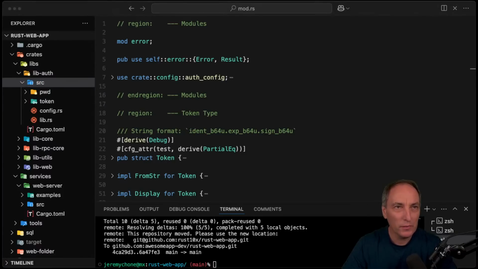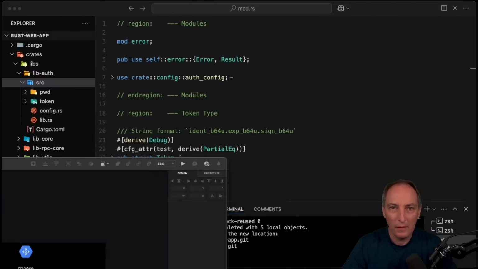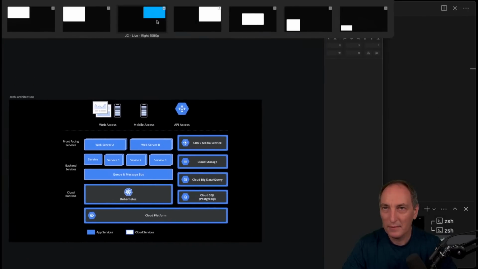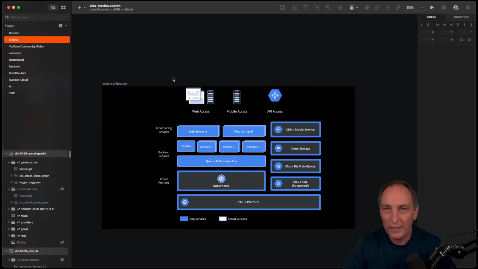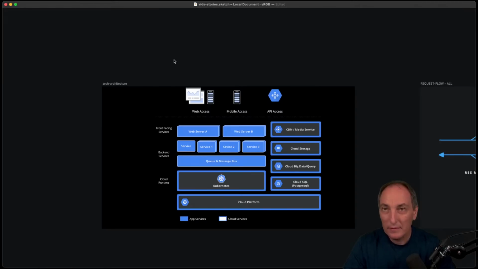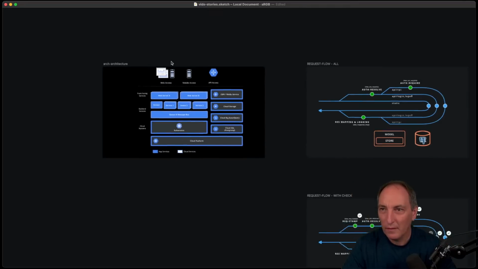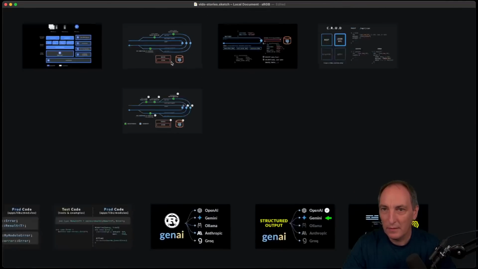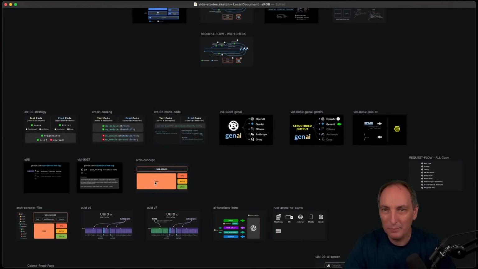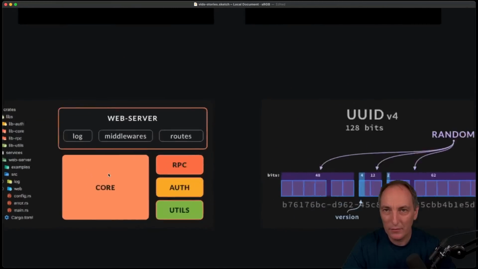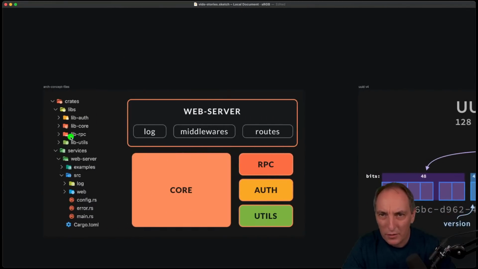So if we go back a little bit, let's show the architecture. I'm using Sketch app for this. So that is basically the architecture that we have, more or less. It might change a little bit, but I think this is more or less that. There's one more libweb, but this is what we have.